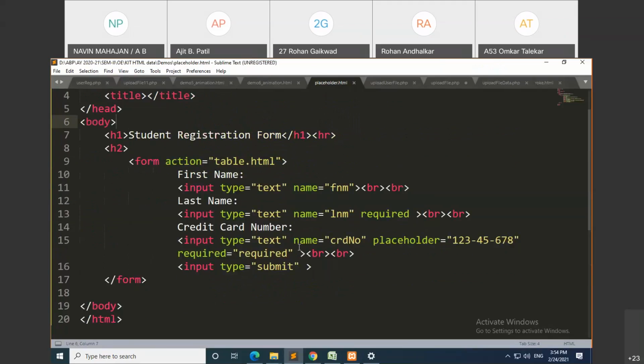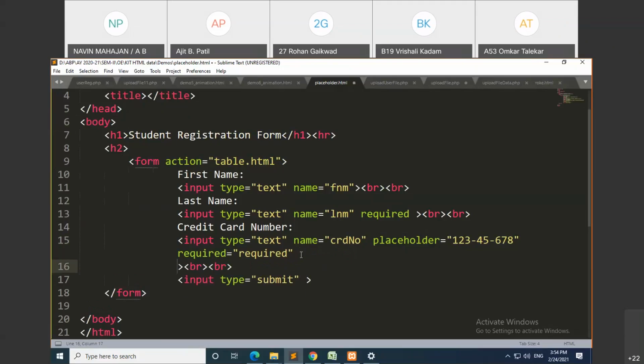Next, we are just going to apply the pattern. What is the use of a pattern? It means we are going to accept the data from the users within a particular pattern. Now you can see here I am going to apply the pattern attribute for a credit card. I am going to accept the numbers between 0 to 9 from the users.